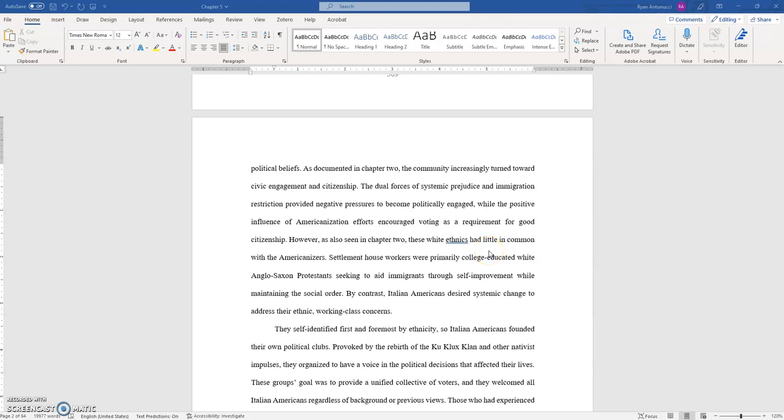This is a brief walkthrough about how to insert a footnote into a paper. So here I have a paper written up with all kinds of information, and the question is, how do I put a footnote at the bottom of the page in order to cite where I found this information?